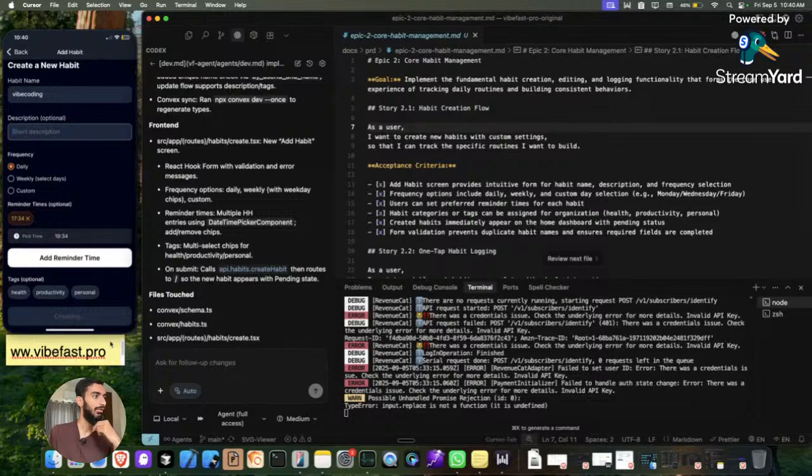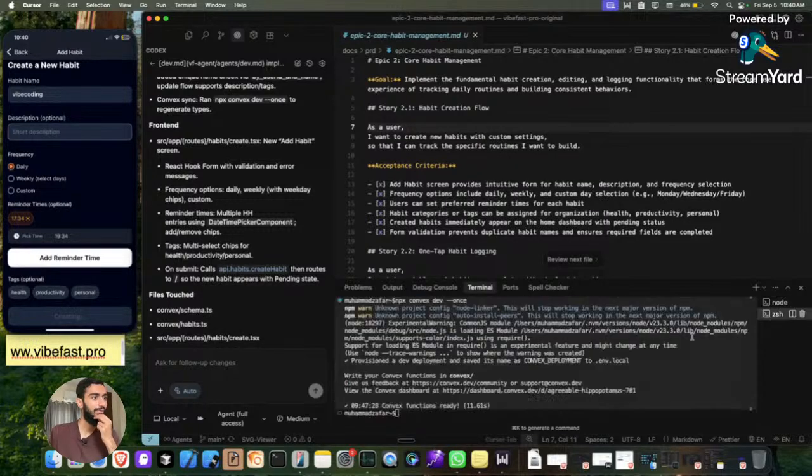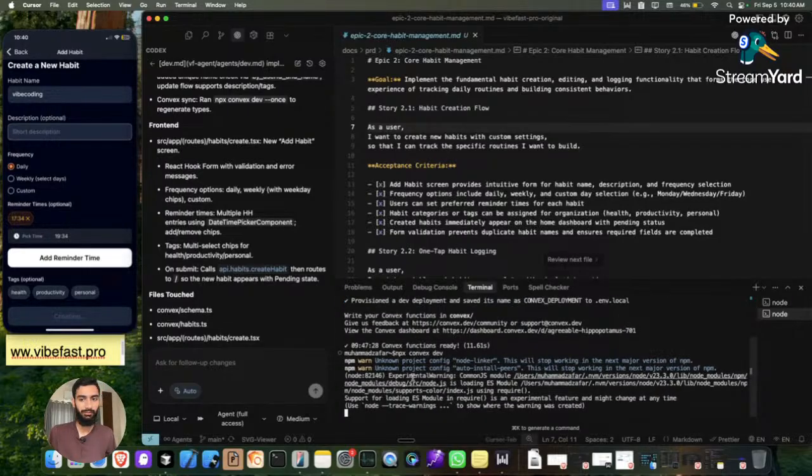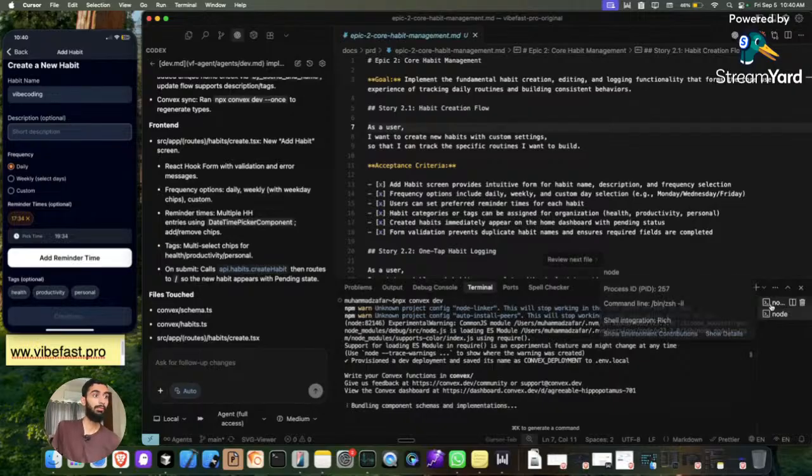Dude, why are you stuck? Don't do this to me. Don't do this. I'll have the Convex running in the background so I can see the logs to help me debug the problem. This is not okay.